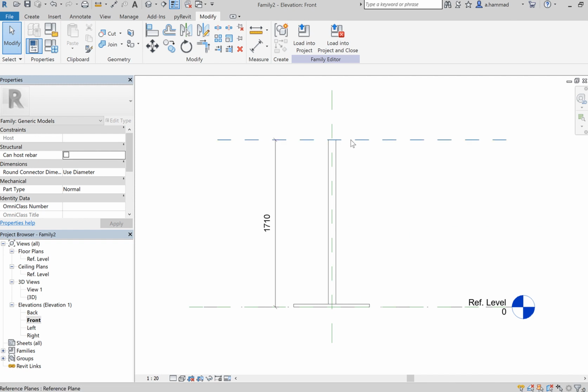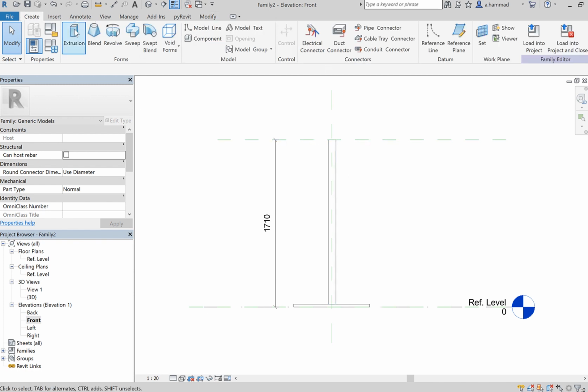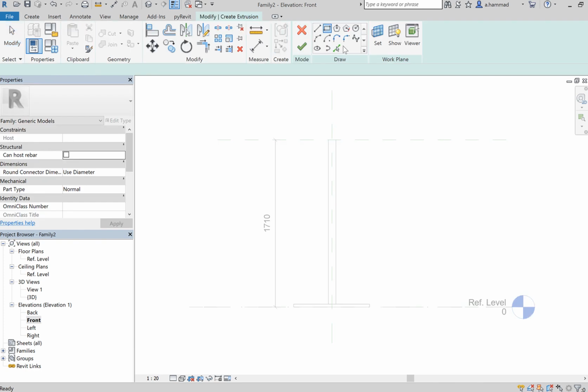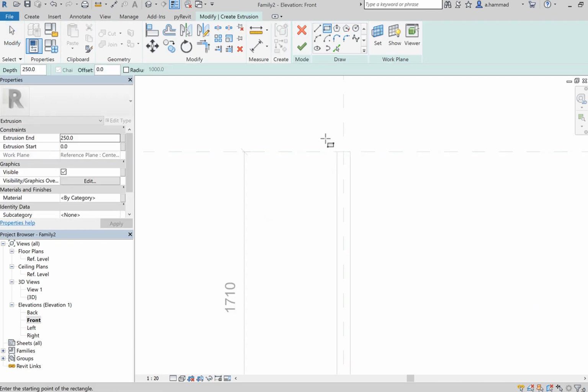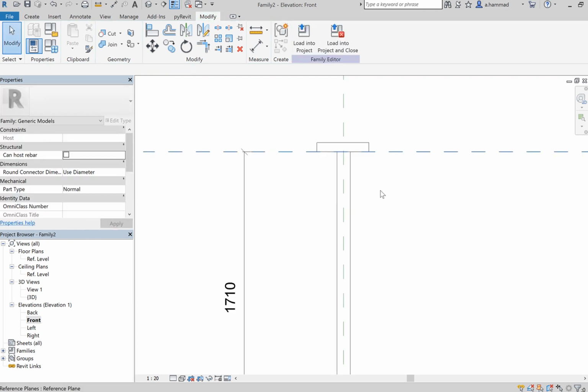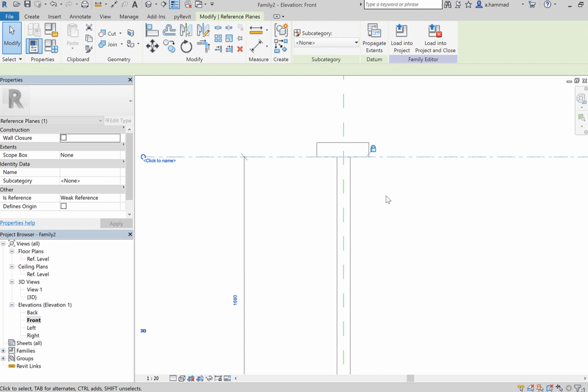Now the second step is creating the plate. So I want a plate that sits at the top of here, and this is easy to do. I can go to create, extrusion, again select the rectangle, and I can create a plate, and I will lock it to my reference plane. I can double check if I change that.